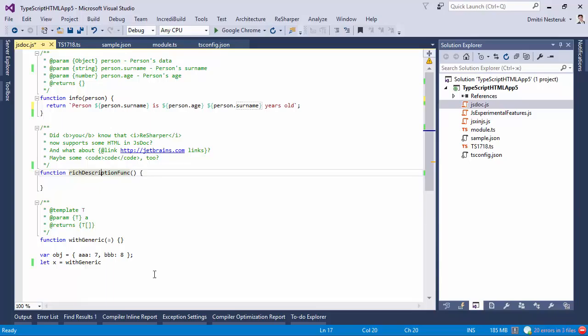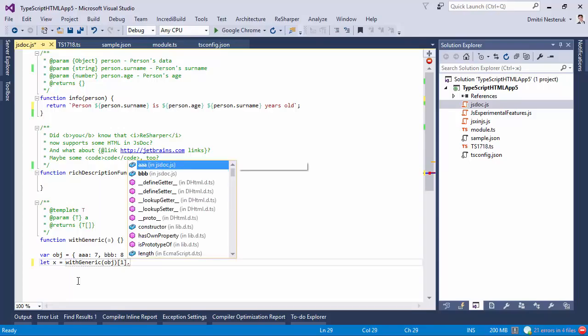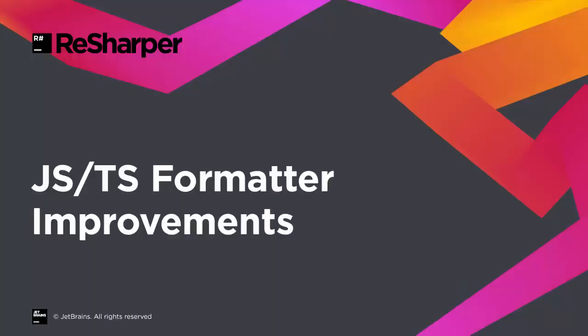And finally, ReSharper is now able to resolve even generic types inside comments. So for example, here we have a function which can take a T, return a T array. So if I call it with a type of object, I know that it's returning an array of those objects. I can get one of them, and after I put a dot, ReSharper's code completion actually shows me the elements for this particular object. The formatting settings for JavaScript and TypeScript became a lot more granular with this release.